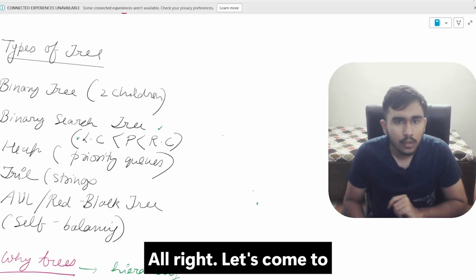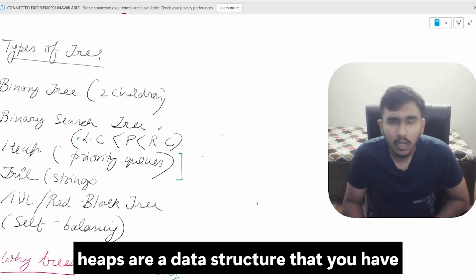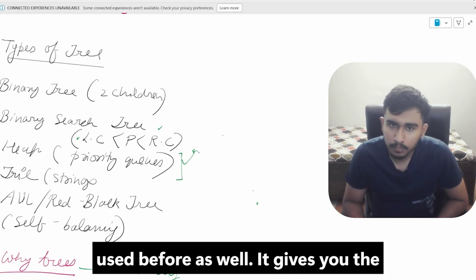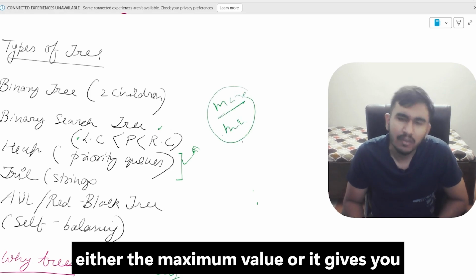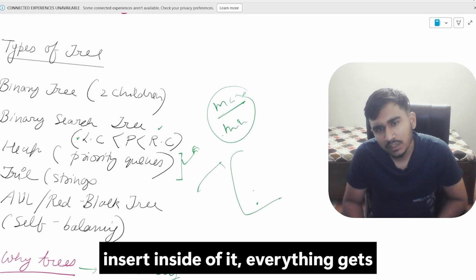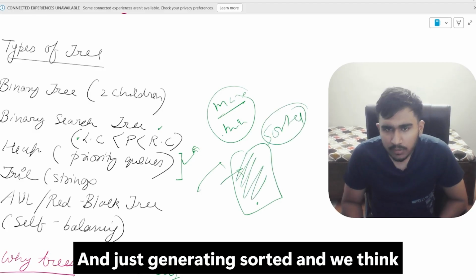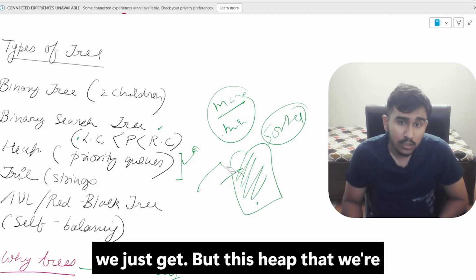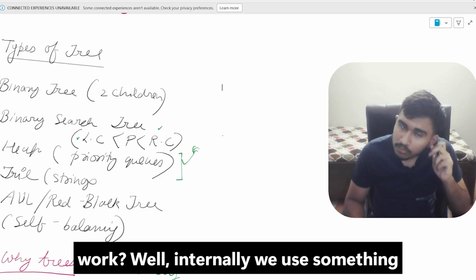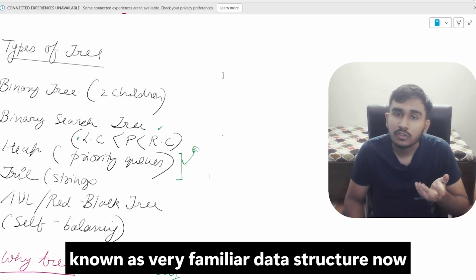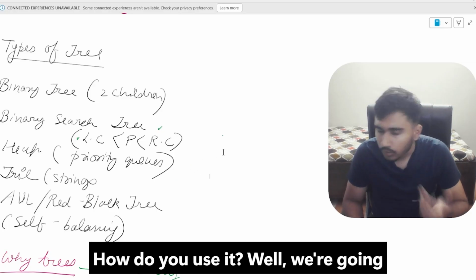All right. Let's come to heaps. So what are heaps? Heaps are a data structure that you have used before as well. It gives you either the maximum value or the minimum value, and whatever data you insert inside of it, everything gets automatically sorted. It just keeps getting sorted. But how does this heap work internally? Well, internally, you use a very familiar data structure now, a tree. You use a tree inside of a heap. How do you use it? Well, we're going to study that later onward.